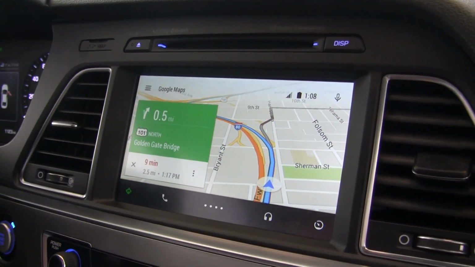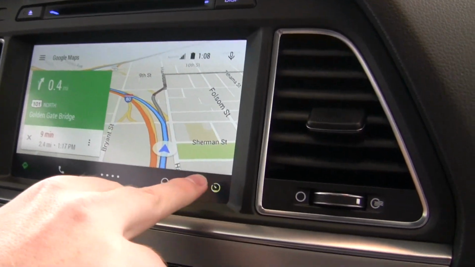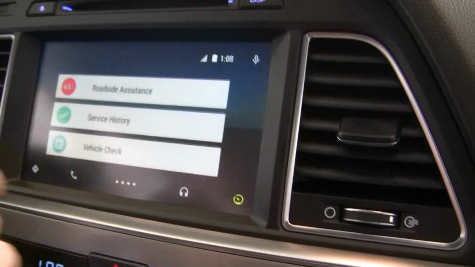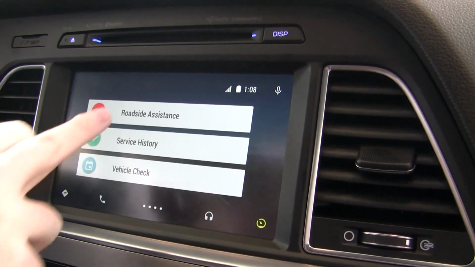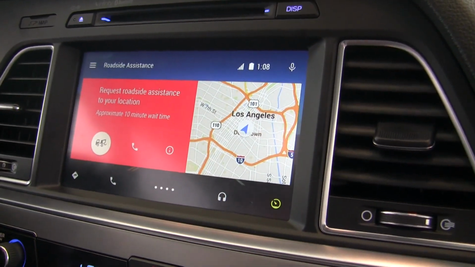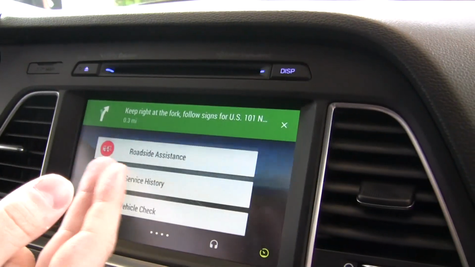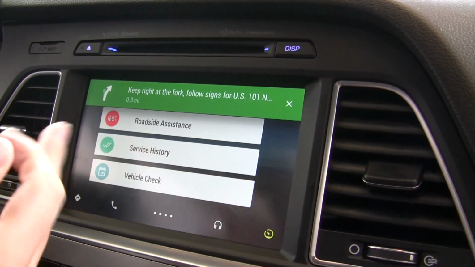What's the button on the bottom right? This one? Like a speedometer. Yeah, so this is where the car apps will live. Right now, these are just mock-ups. We don't actually have any real car apps, but these are examples of what might come here. The roadside assistance app. And there's another pop-up.